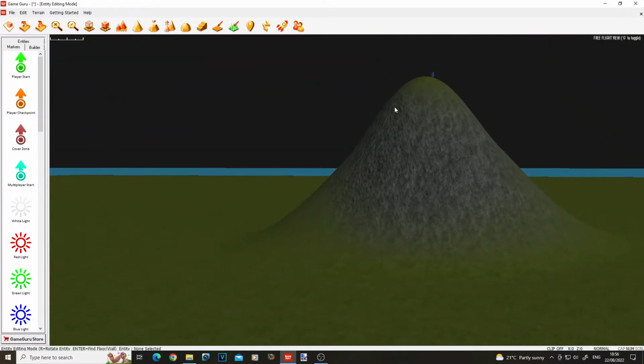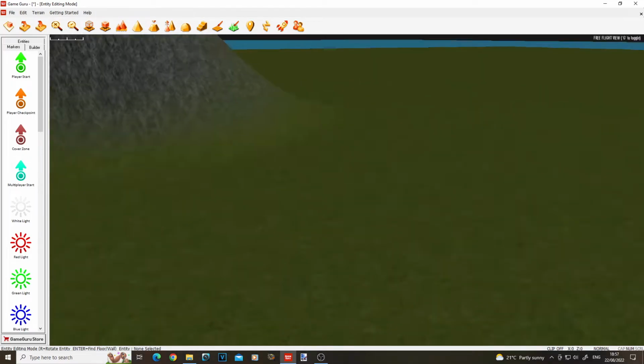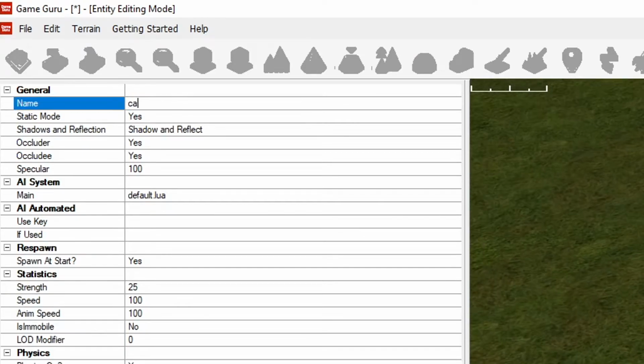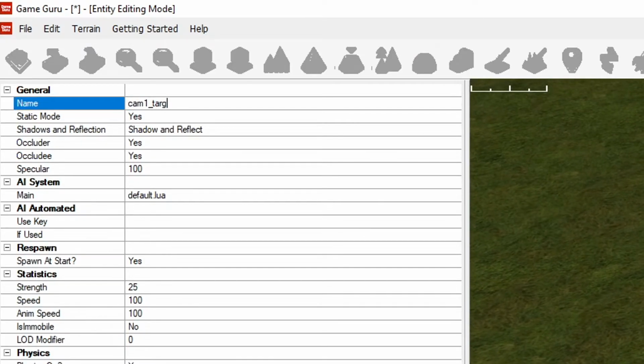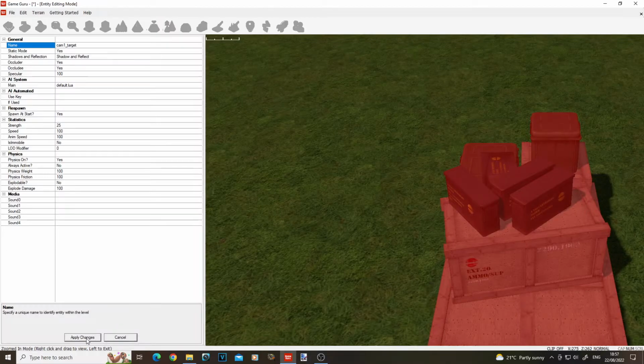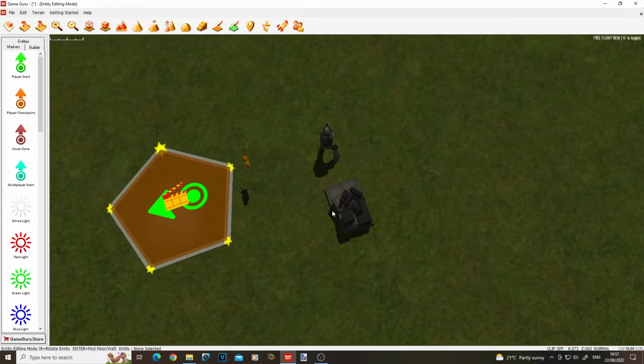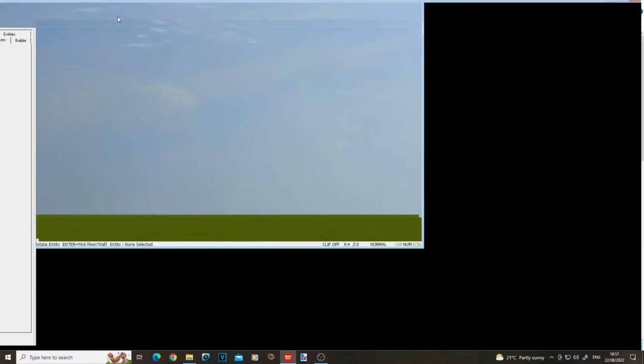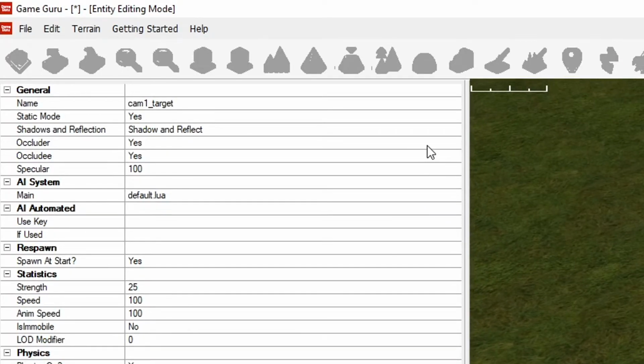So back in the editor, I'm just going to delete this barrel. And we're going to take a look at this static entity. We're going to rename it to cam1_target. And this is really just to show that this doesn't work with static entities. So if we now go into test game, you can see that we've activated the camera, but it's just pointing north. It's not actually facing our entity. So just something to be aware of. It needs to be dynamic, the entity that you attach this to.